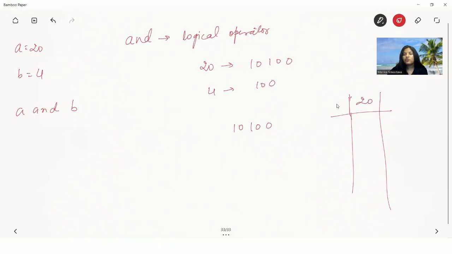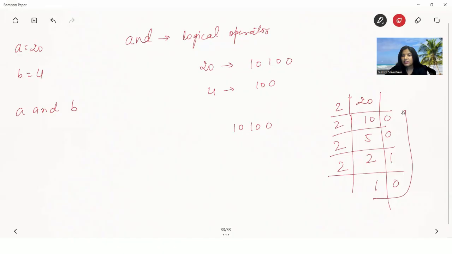Okay. So 2 tens are 10, no remainder, so 0. 2 fives are 10, no remainder, so 0. 2 twos are 4, 1 is the remainder, so 1 you can write here. 2 ones are 2, remainder is 0. Now, in this case, write 10100. Same goes with 4 also. Base is 2, remainder is 0. For 2, 1, 0. So the answer is 100. So this is how you can do this.